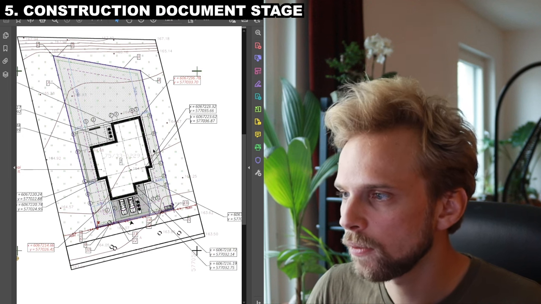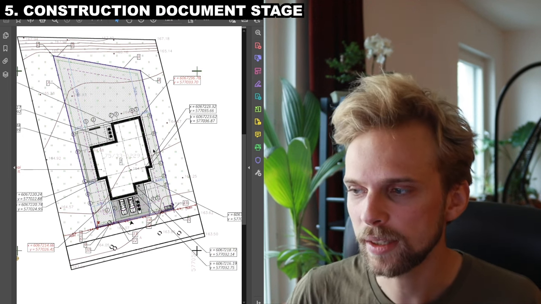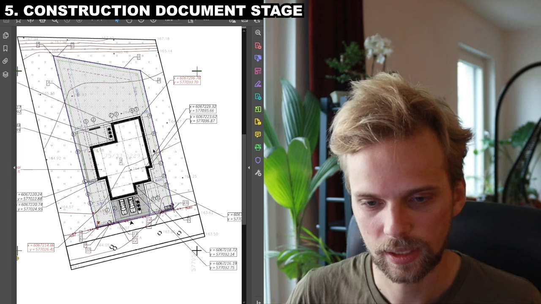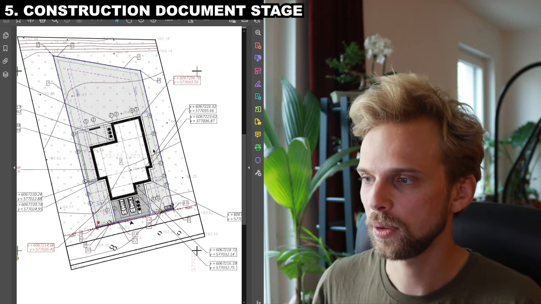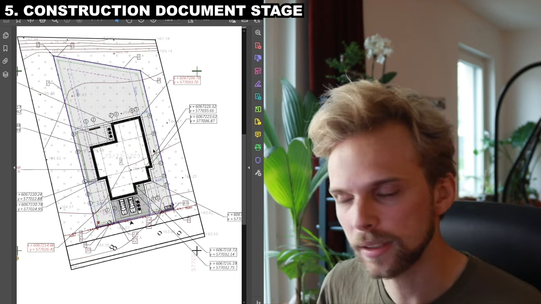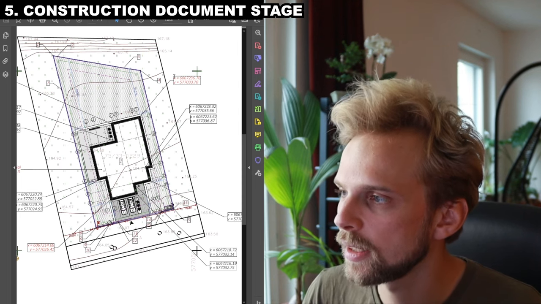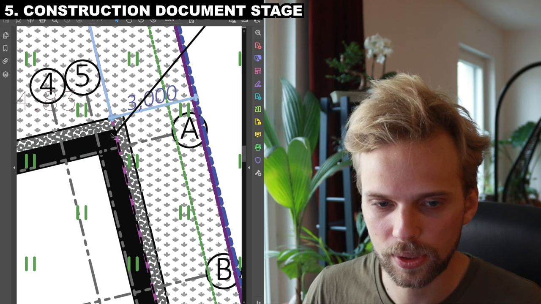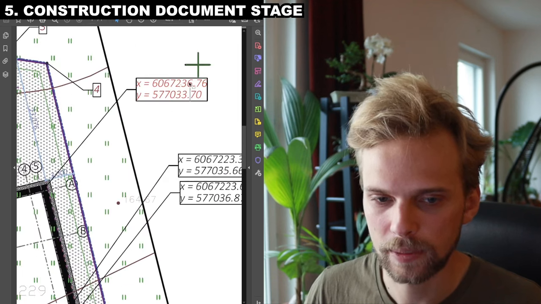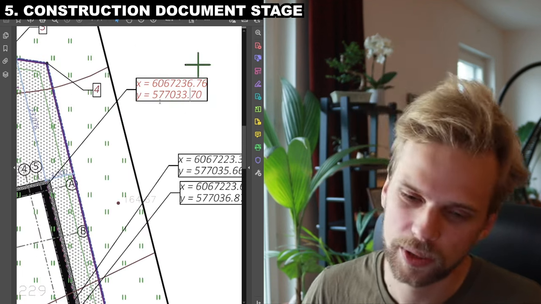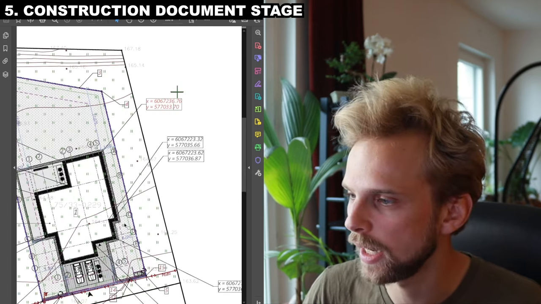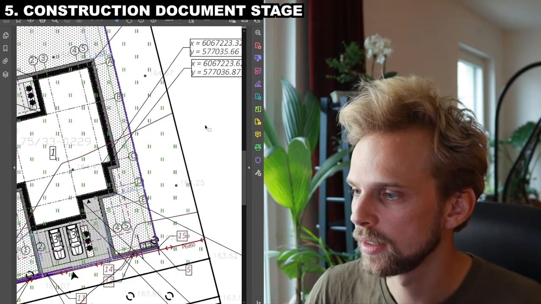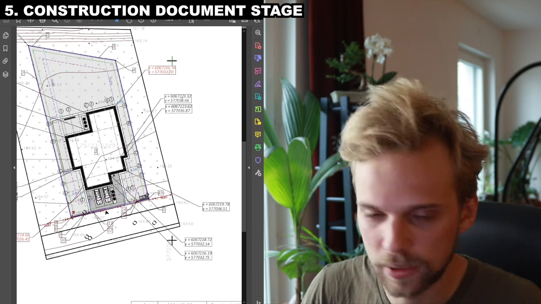So for the site, it's quite the same, right? Except for a few things. A few things have been added, and that is these X and Y coordinates for every corner of the building, right? These are not measurements, they're coordinates. These coordinates are added, and you can see that these are pretty precise.